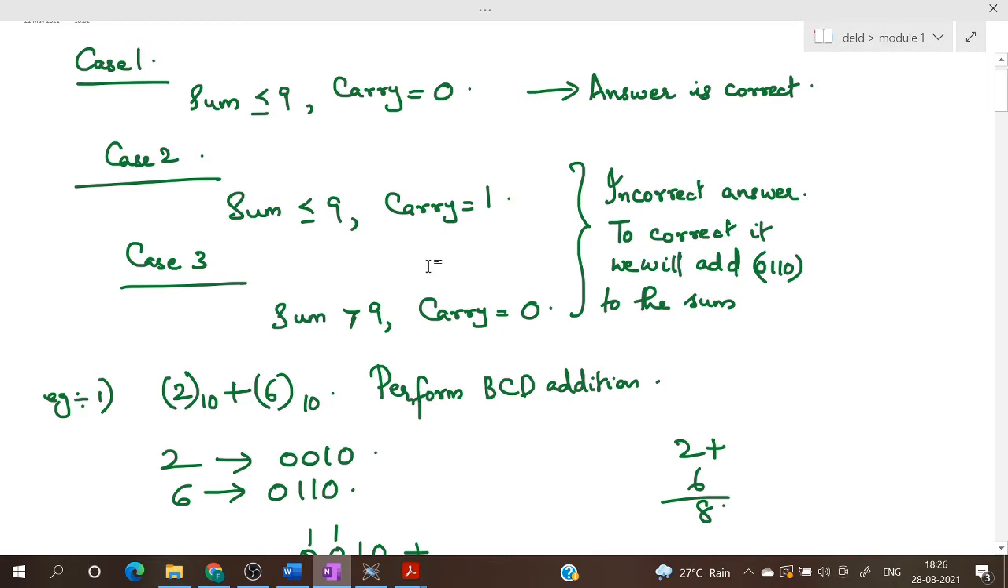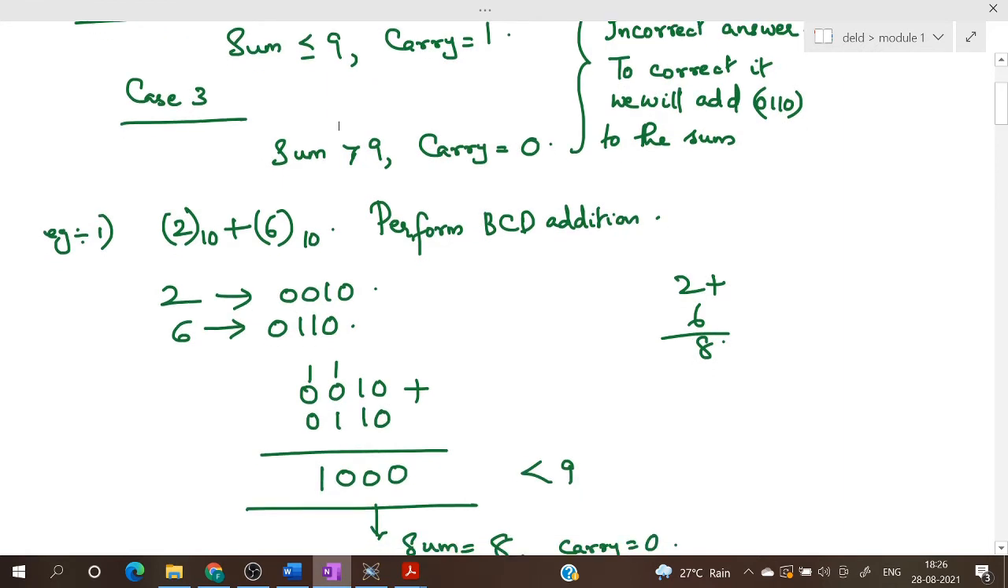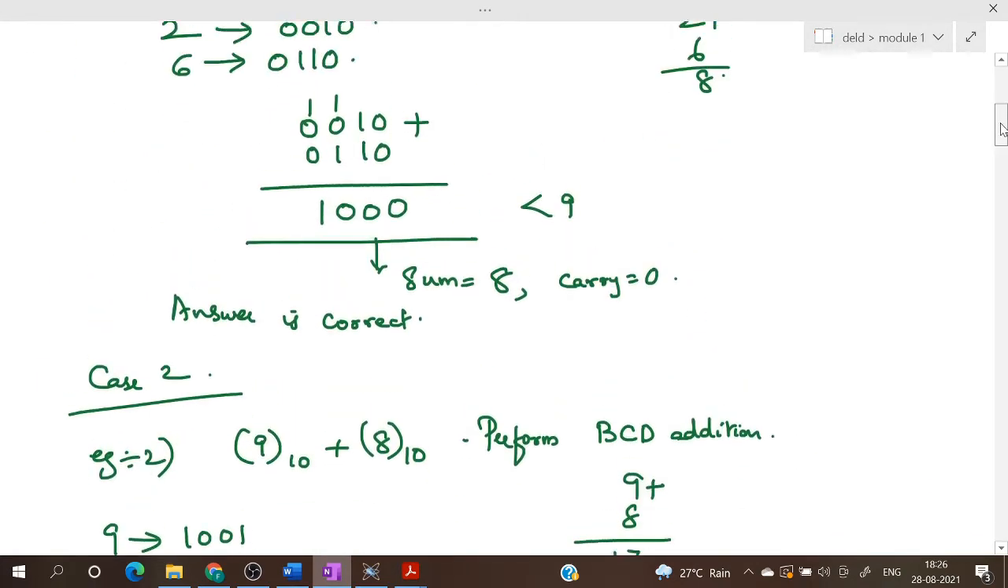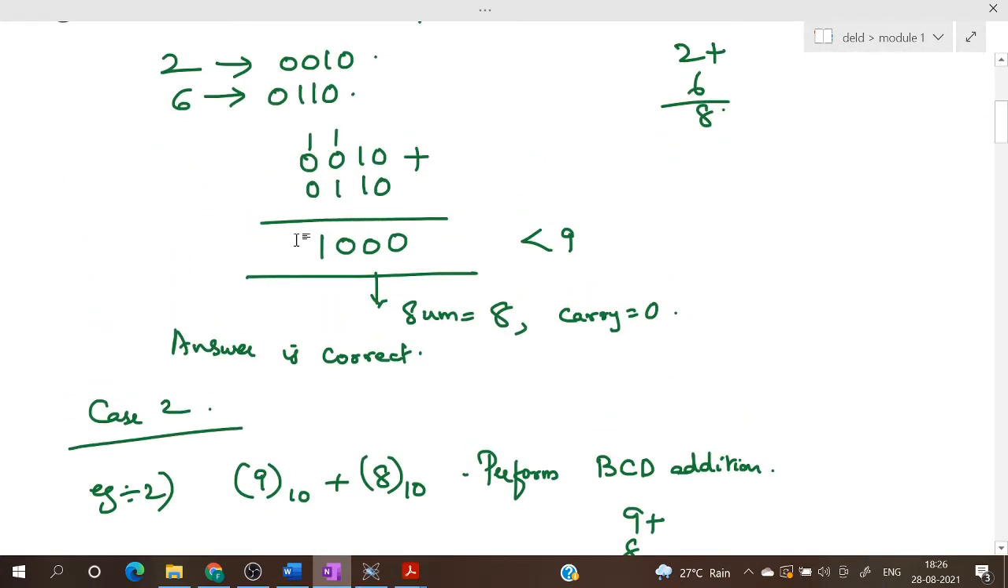So we will see an example. We are going to add 2 and 6, performing BCD addition. When we add 2 and 6, we get 8. We have added the 4-bit BCD representations of 2 and 6, and the result we have obtained is 8. The sum is less than 9, so that is case 1, and there is no carry generated. So the answer is correct. This is a valid BCD number.